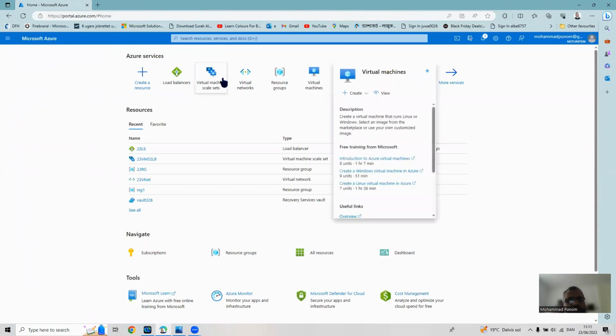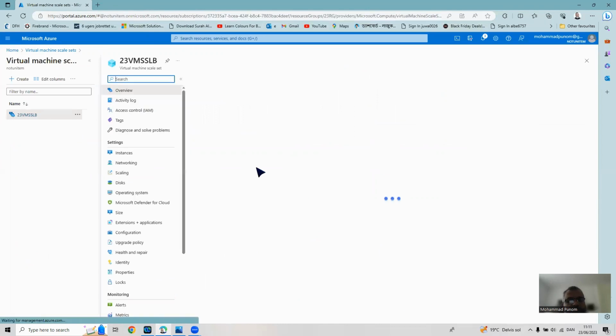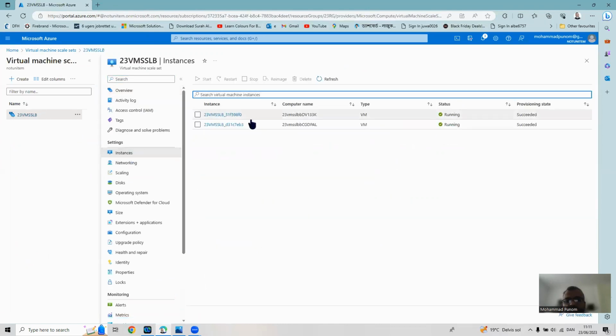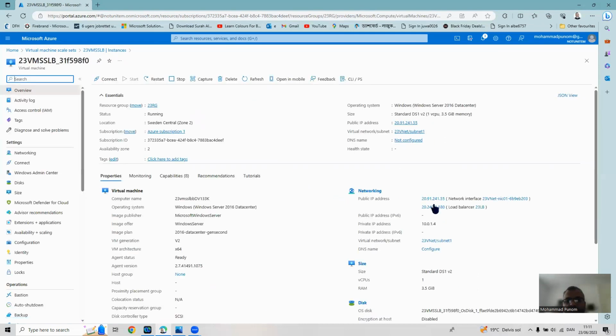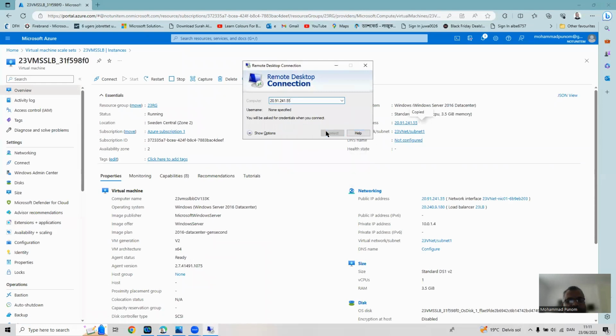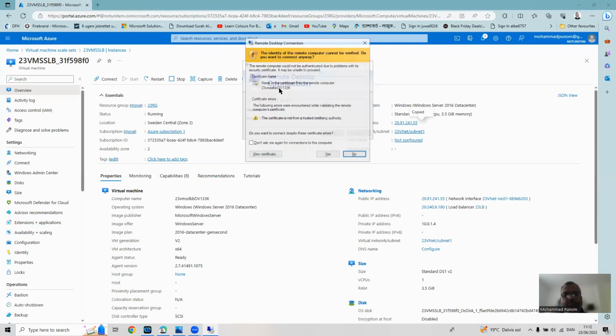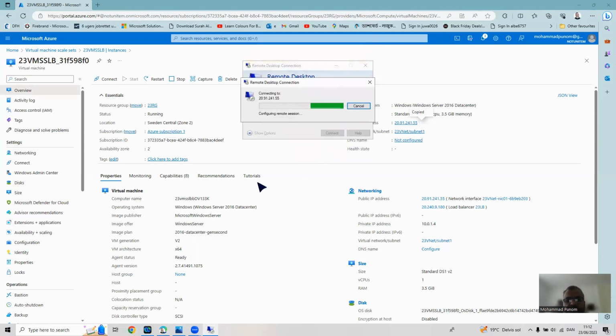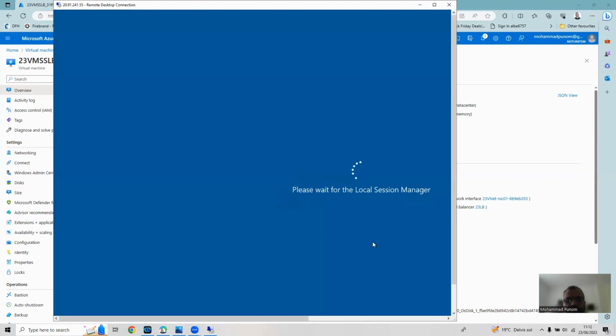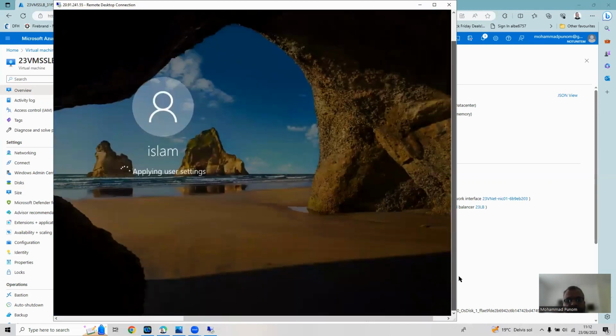Now we go back home and we click on the virtual machine scale set, then instances, and the instance name, and copy the public IP address and make an RDP connection to this one. Paste this, connect, and give the username and password. It tries to connect. Yes, I accept the security certificate and it will connect to the virtual machine.